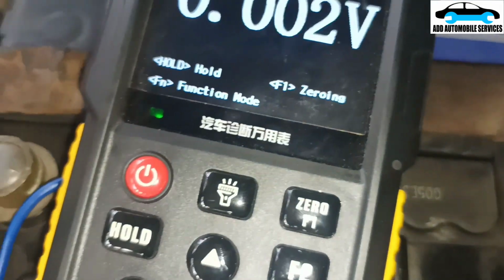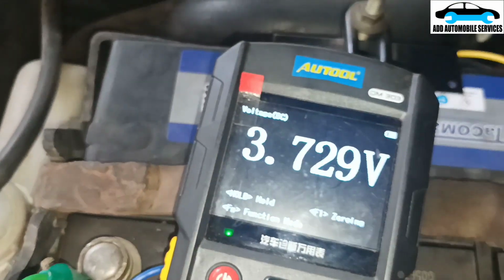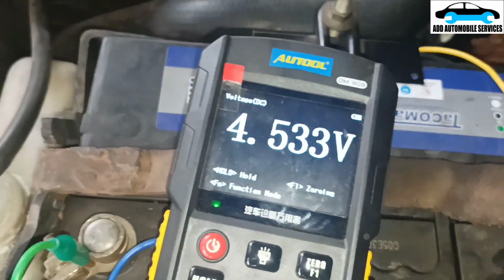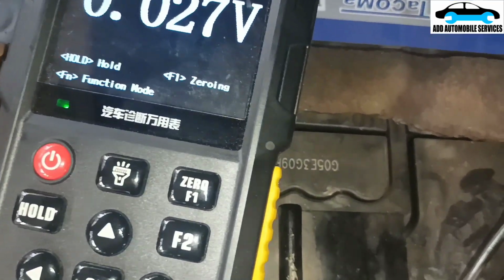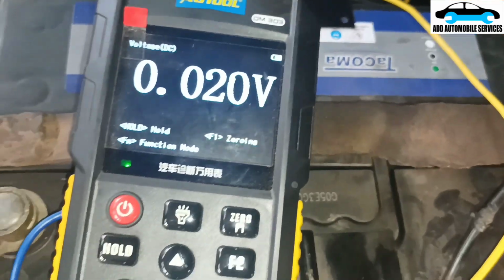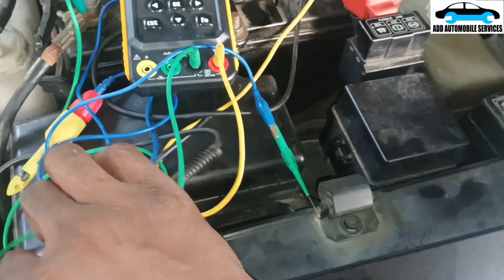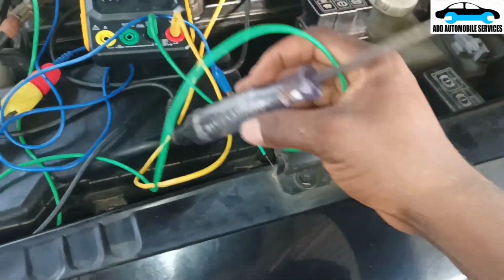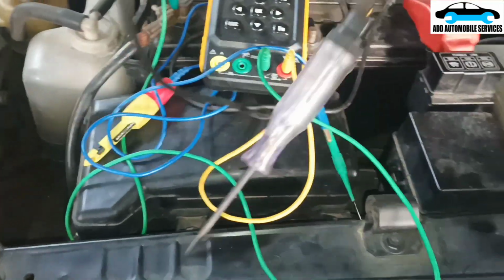So let me test. When I test the broken wire, my multimeter changes to 5 volts. So that tells me that there is the power and I'm getting ground, but I don't know where the ground is. So let me probe here and see if that's the ground. If it is the ground, it should turn on my test light, but if that's not the ground, my test light wouldn't turn on.